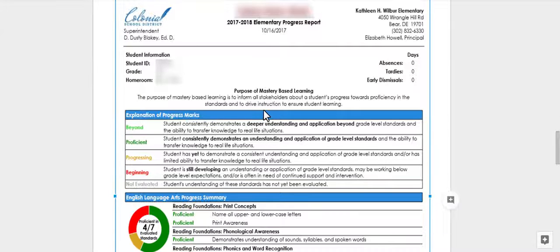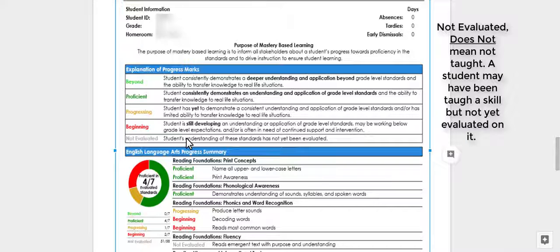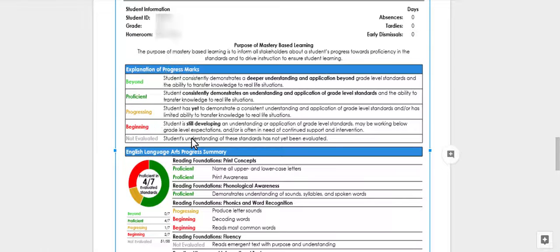There's a quick statement about the purpose of mastery-based learning, and then below that is an explanation of progress marks. So you have beginning, progressing, proficient, and beyond, and not evaluated. So if a student gets not evaluated, it does not mean that the student has not been taught a particular skill. It just means that that skill has not yet been evaluated. Oftentimes a skill might be recursive throughout the year, and a teacher may make decisions as to when to evaluate a student's specific skill, and a lot of skills are overlapping. So a student may get a non-evaluated. That doesn't mean that they were not taught it yet. It just means that they have not been evaluated on it yet.